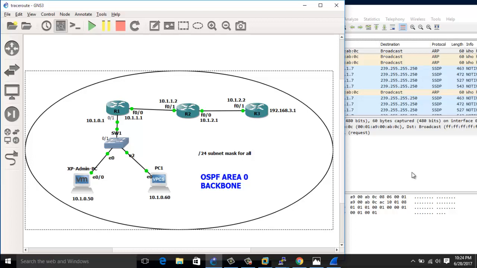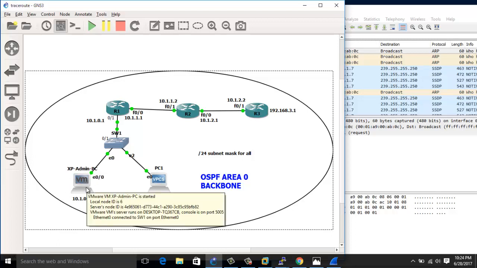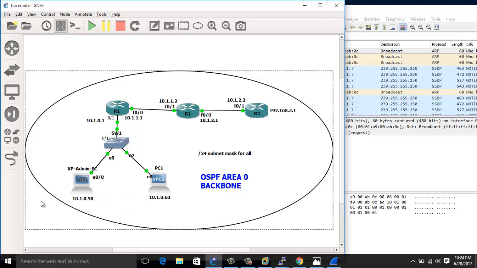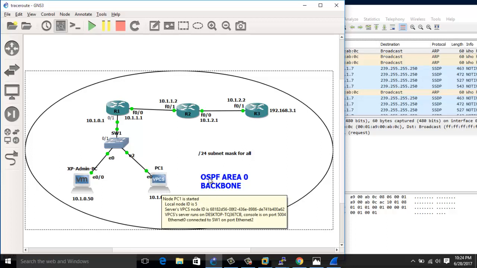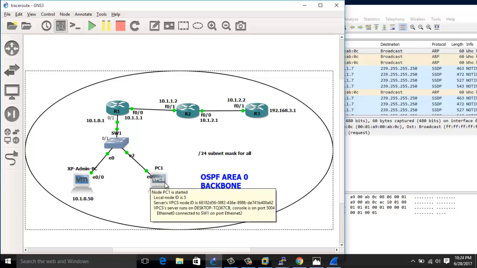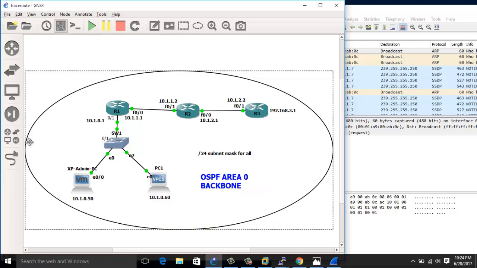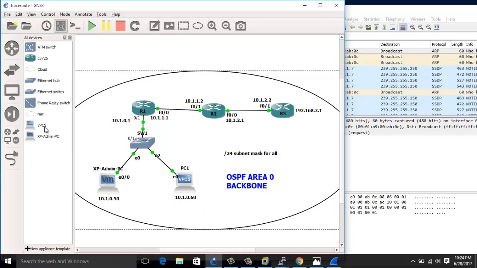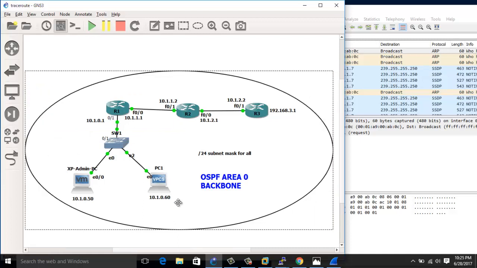I have used two hosts. One is a Windows PC, showing you as a VM here, XP admin PC, which is a Windows XP system. This host has been integrated into GNS3 by using VMware. Another host, PC1, is a Linux or Unix host. This is part of GNS3. So this VPCS PC1 is already part of GNS3. It has been integrated into GNS3. Wonderful, lightweight host that you can use inside GNS3.